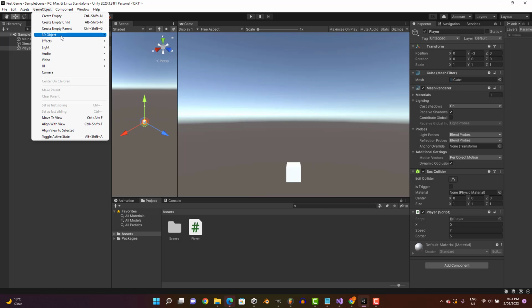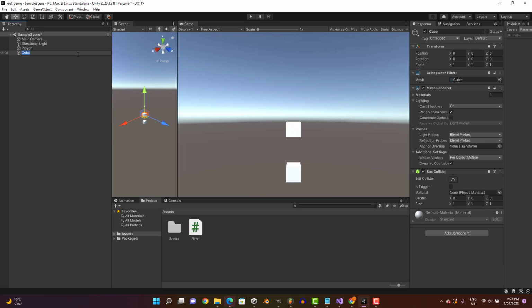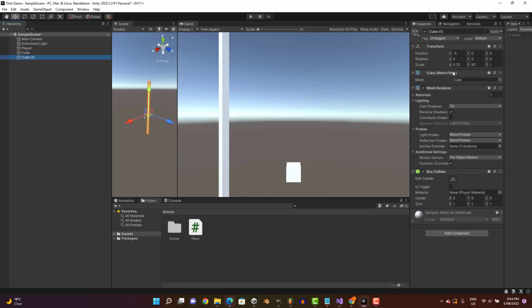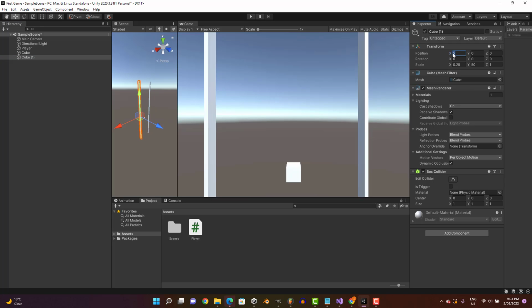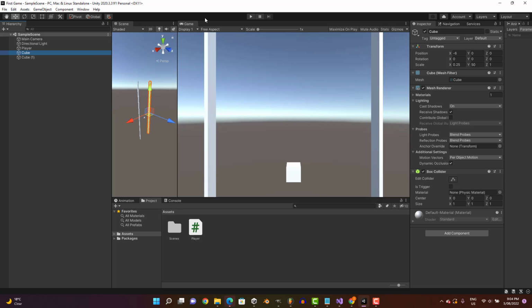So now let's go ahead and do a game object, 3D object, cube. And we'll bring the x-axis to 0.25. Make the y, say, 50. And we'll bring it over to -5. And Control D to duplicate, and 5. Let's see if that works. Alright, now let's put it over to 6, -6, and 6. Alright, let's see if that works. Alright, gorgeous.